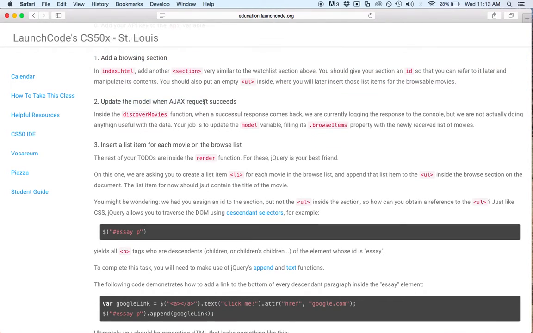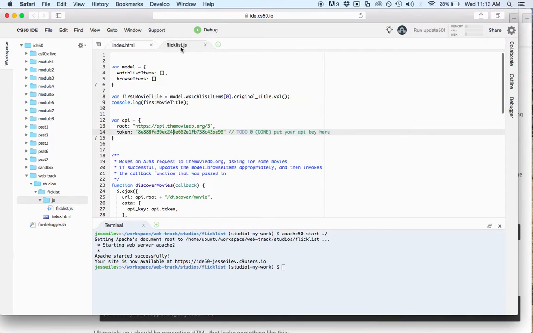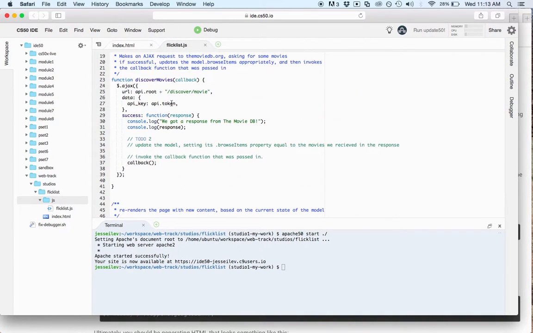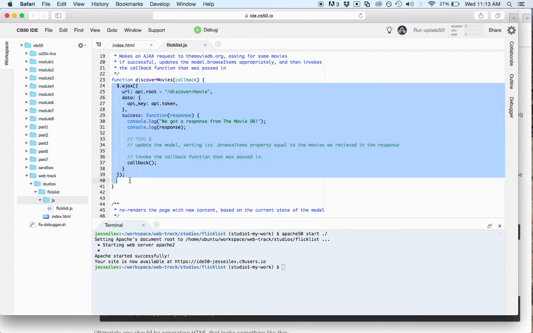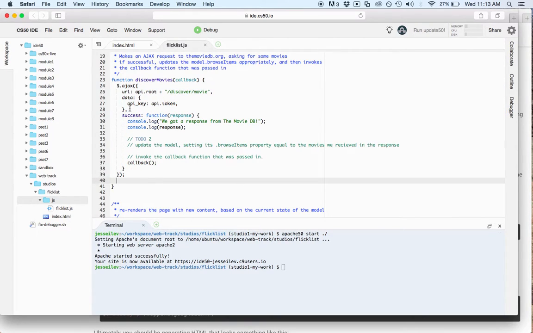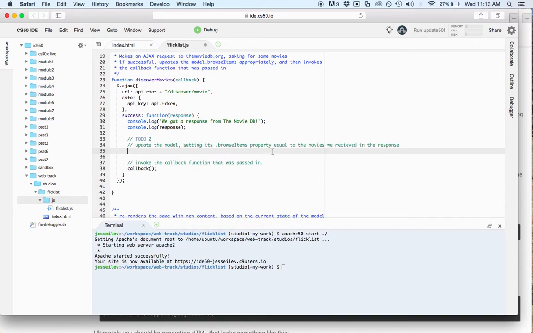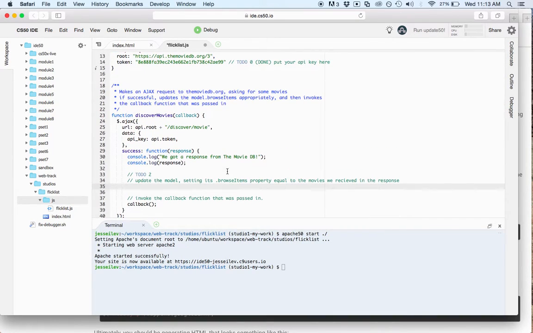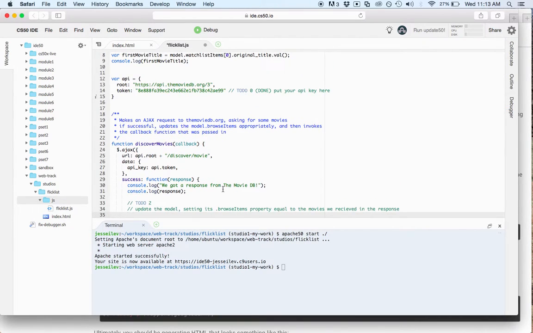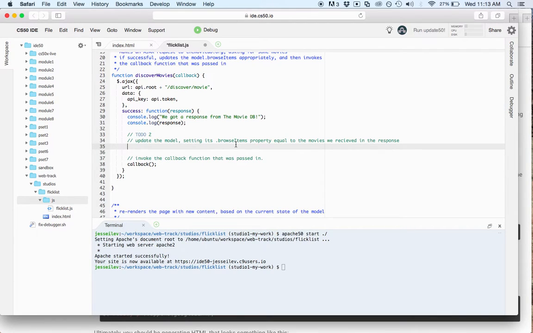Update the model when the AJAX request succeeds. So we're talking about in here, whenever this discover movies function is called, we're going to make an AJAX request to the movie API, and when the response comes back, we are asked to update the model so that the browse items property on the model now contains the new movies that just came back from this response.